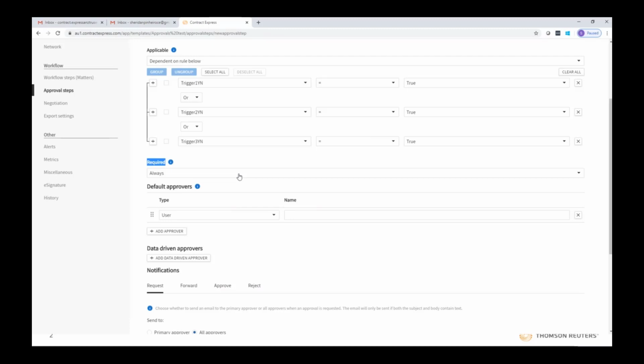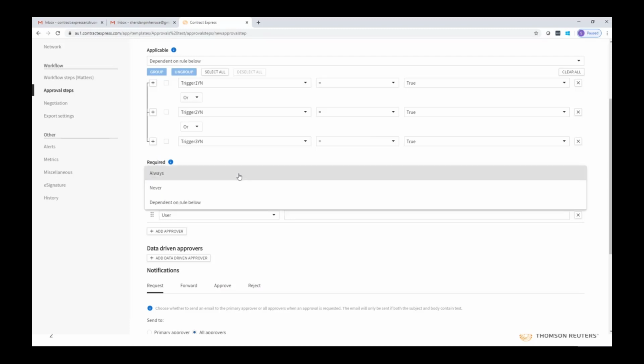when setting up the required section of my approval step, I have the same options as are available for the applicable section. The approval can either always be required, meaning that approval will always be requested from the relevant approver regardless of how the questionnaire is answered, or never required, or required depending on a certain rule.